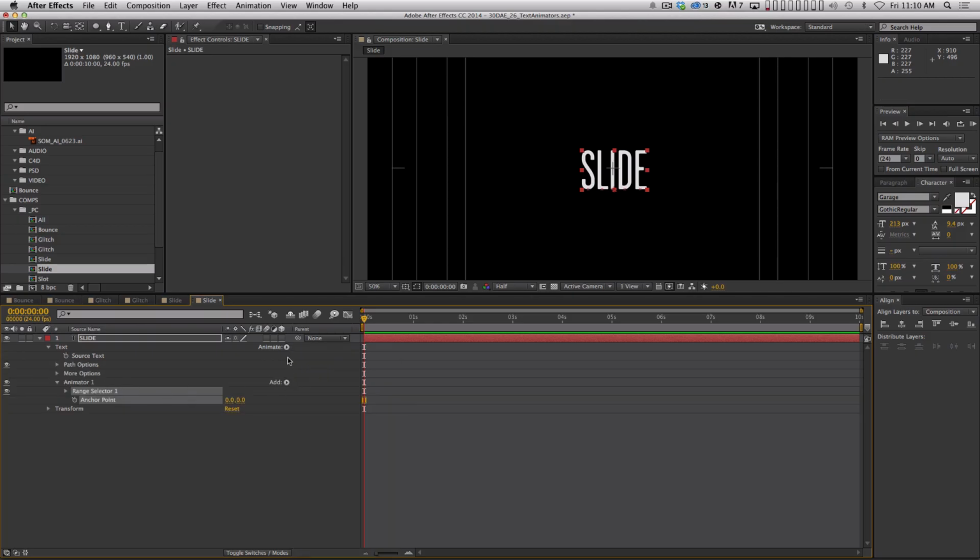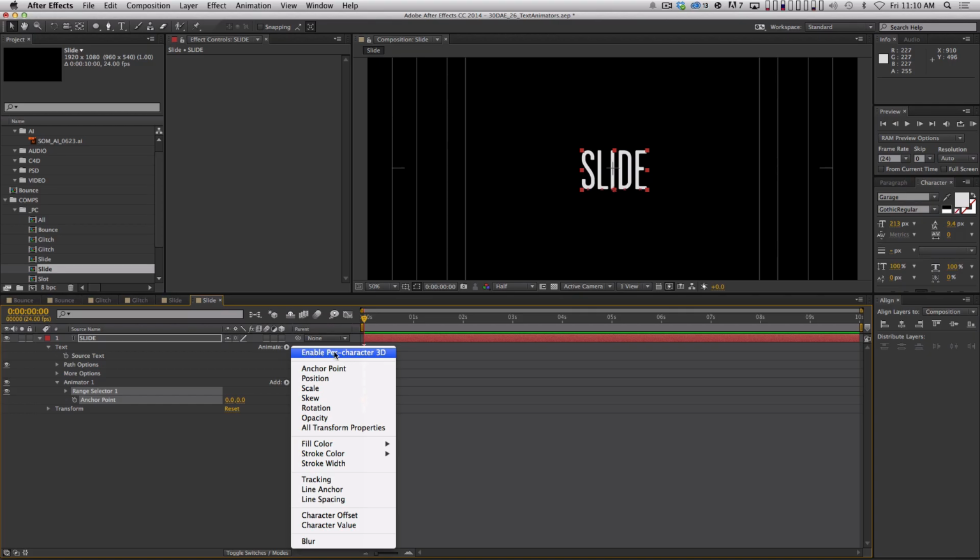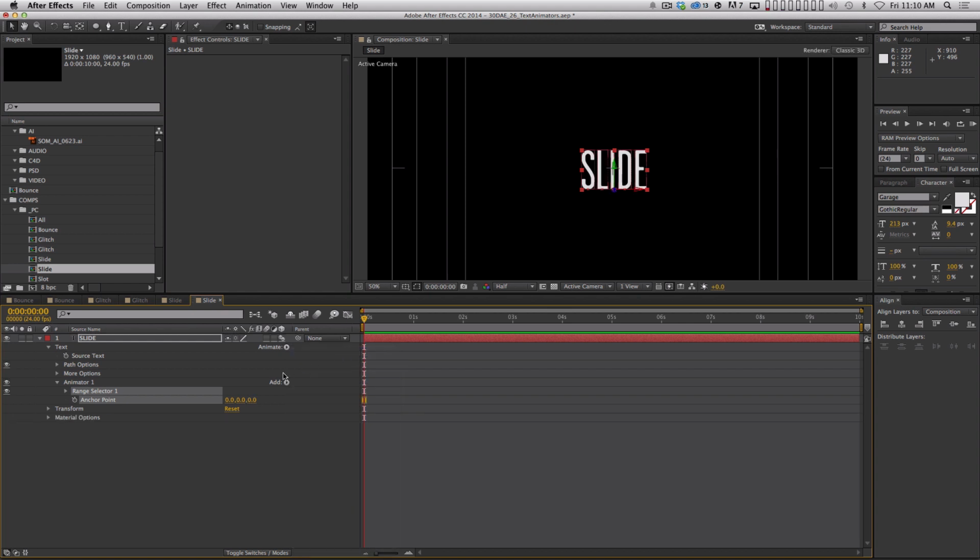Now, before I do that, actually what I want to do is enable per character 3D. So right now, this is a 2D type layer. You can actually animate each of the letters using the text animators as if they're 3D objects. So if you say enable per character 3D, you get this neat little icon in your 3D checkbox. And now any of your position, scale, rotation transforms you do are going to have X, Y, and Z. So what I want to do is set my anchor point. First, I want the anchor point in the middle again. But then I want the anchor point actually back like 100 pixels in Z space.